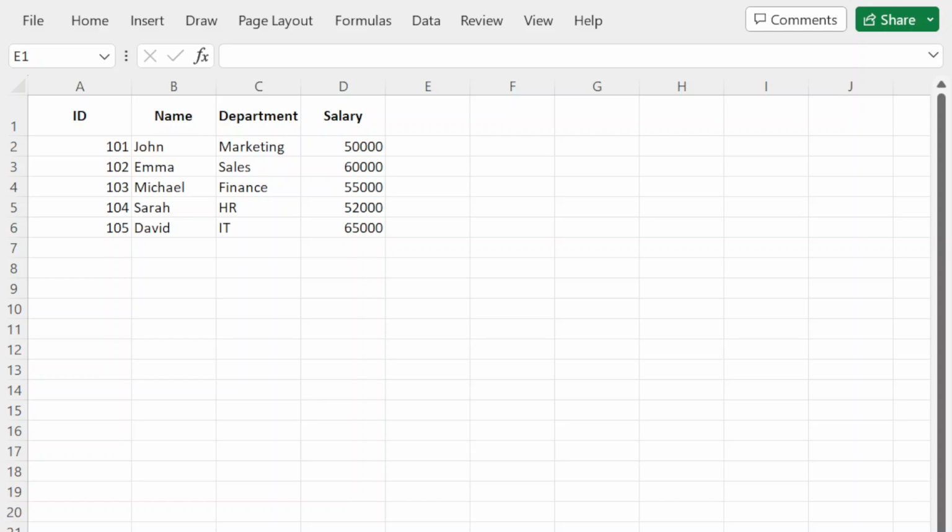Now, as you can see, I have a very basic sample data set prepared for the purpose of this video, right? So this table represents employee data with columns for ID, name, department, and salary. Right. Now, let's say we want to find out the salary of an employee based on their ID using XLOOKUP. Now, for this example, again, let's use David, right? From the IT department. We want to be looking up his salary specifically using XLOOKUP, right?